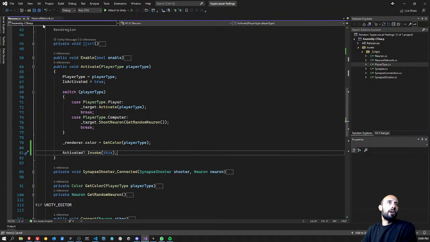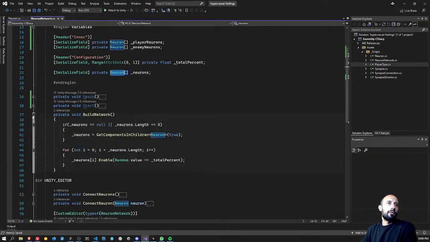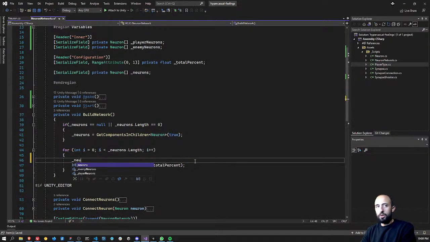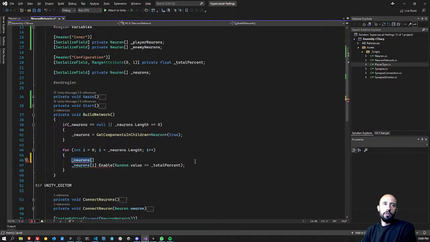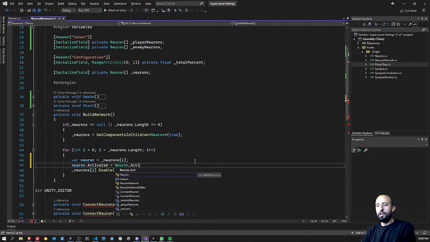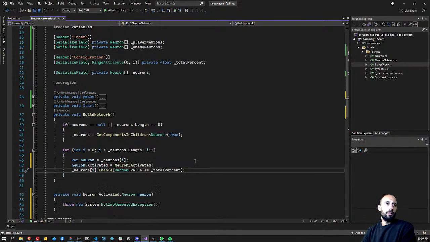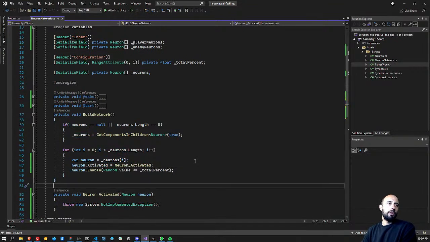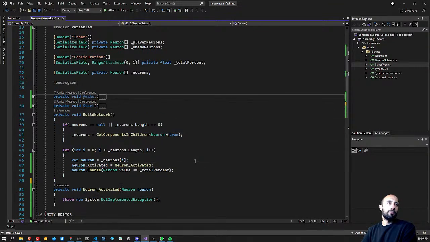Okay, and now the neural network. Since I build the network, get components, and I'm doing this, so I'm gonna do neurons. I'm gonna create a variable for this. Neurons, neuron dot activated equals neuron activated, and I'm gonna create this one and this one. Neurons, okay, they shouldn't be together.